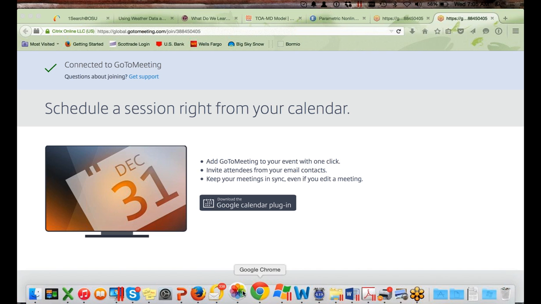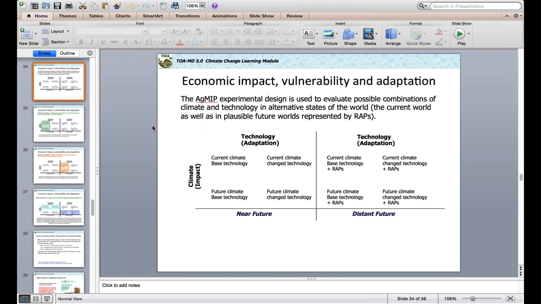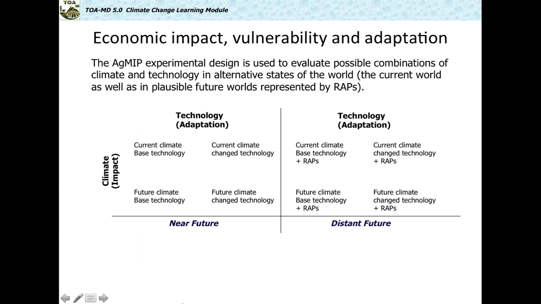Let me then just jump to the climate change learning module, and I'm going to start on slide 34. So I've got it on my screen here, and you can also just follow along on your own machine if you want. So are we okay? Everybody can see my screen? Hopefully everybody can.